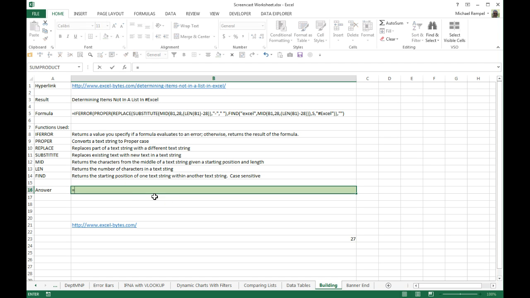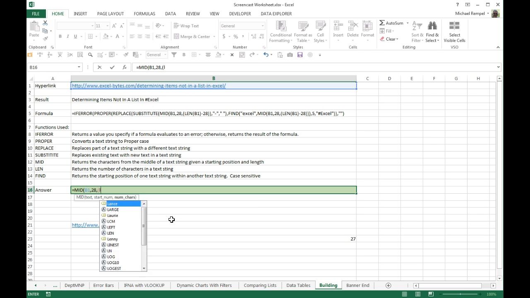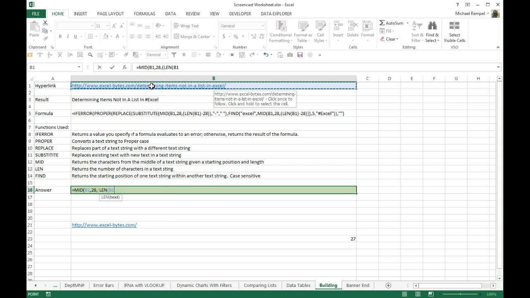So we're going to start out with the mid function, and our text is going to be cell B1. And the start number we know is going to be character number 28. That's the D in the word determining. And the number of characters is going to be the length of that text, and subtracting from that 28 characters, and hit enter, and now we have determining items not in a list in Excel with all the other additional or unnecessary characters stripped off of that. So we have a good start there.